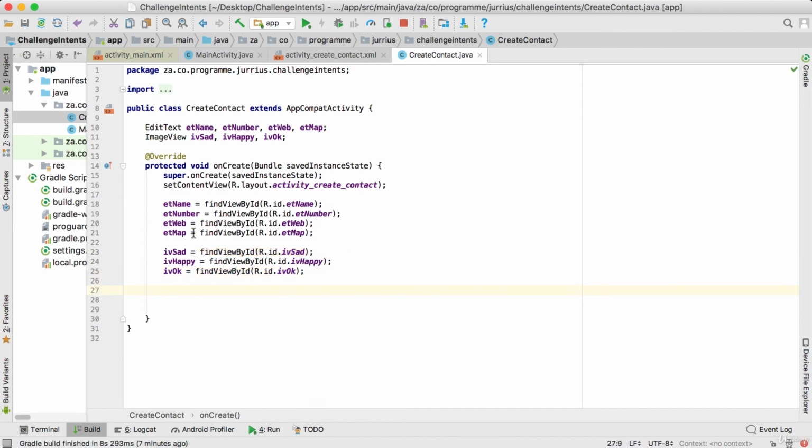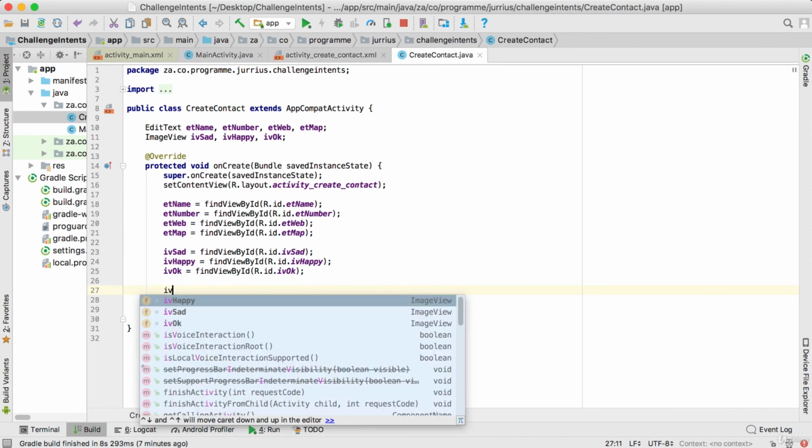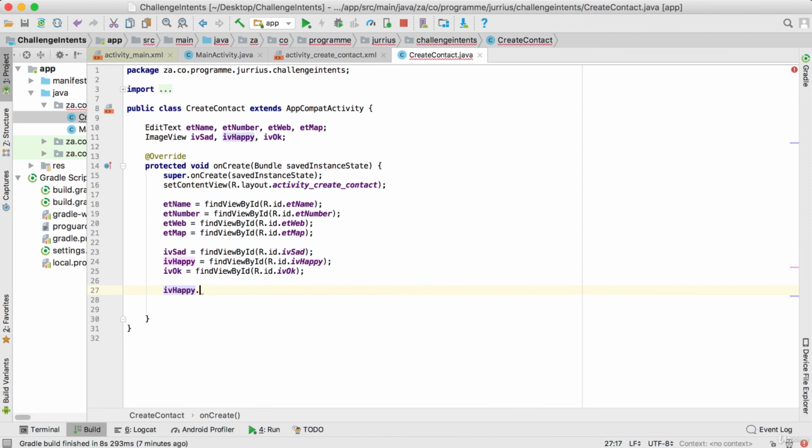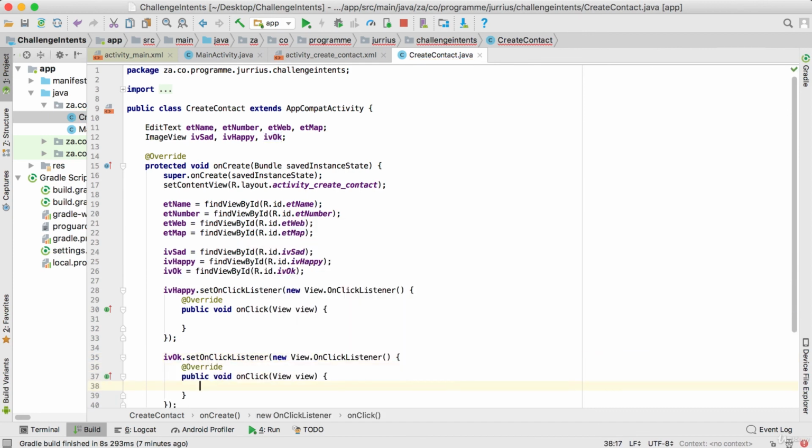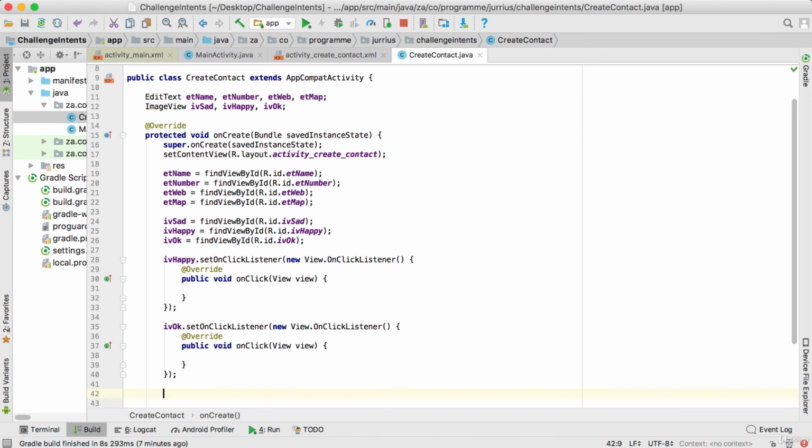We've got the 4 edit text and we've got the 3 buttons, or the 3 image views that will act as buttons. So let's set on-click listeners there. I'm going to say new on-click listener, the same for IV OK, not set on-click listener, new on-click listener. And then for the last one, it's sad and happy, so we need sad. Set on-click listener, new on-click listener.